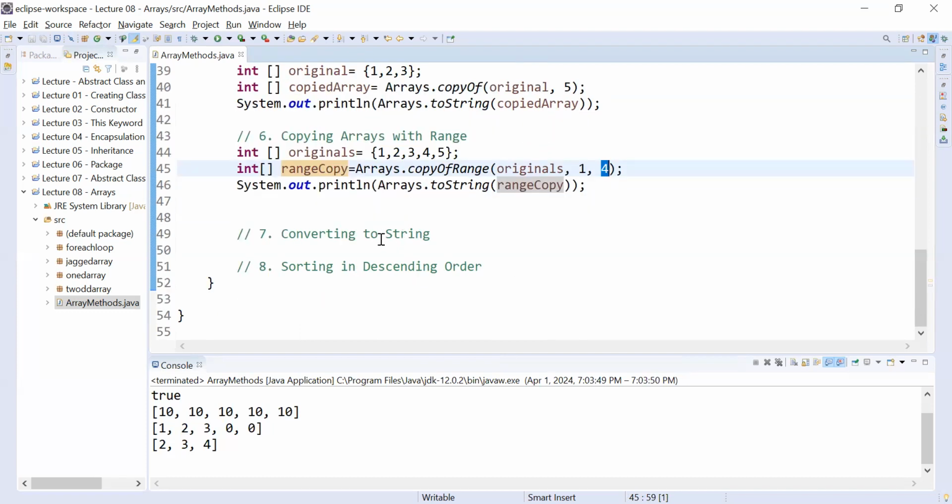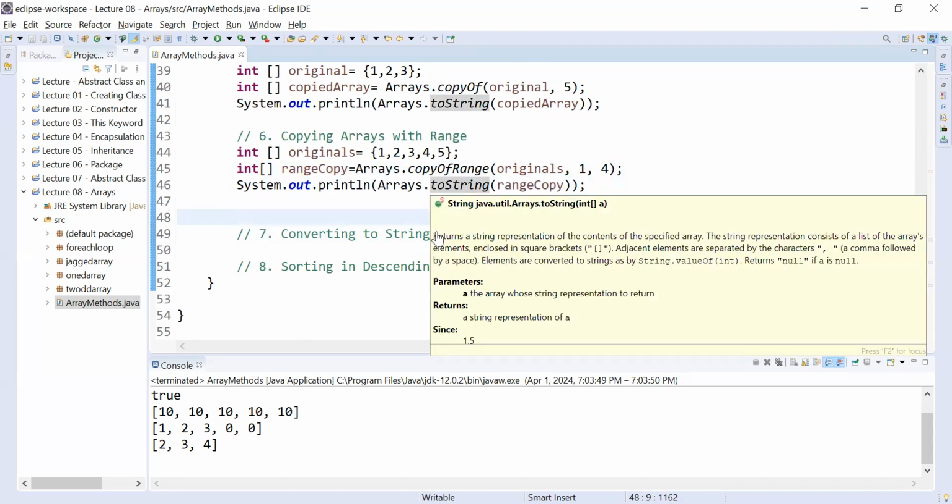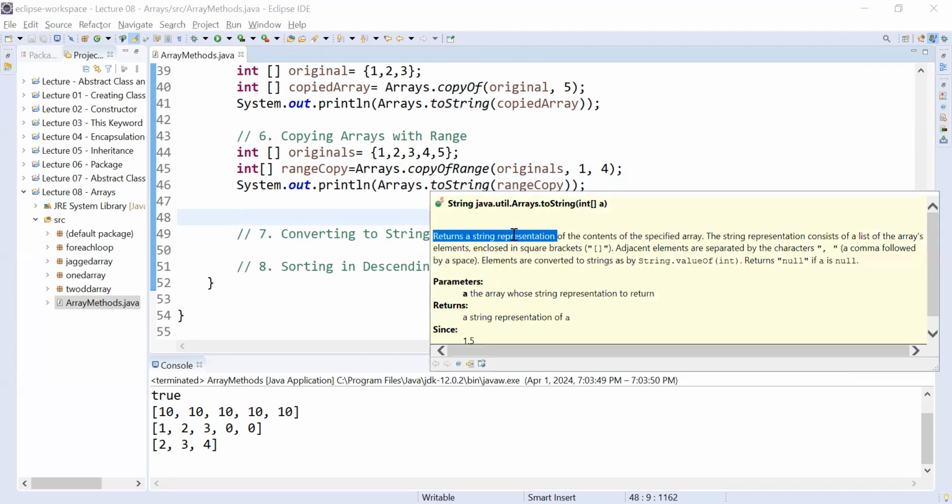Next is the toString method. The toString method we have used multiple times. So what is the meaning of it? It returns a string representation of the content of the specified array. So whatever content you have, it will return the corresponding string of it, right?